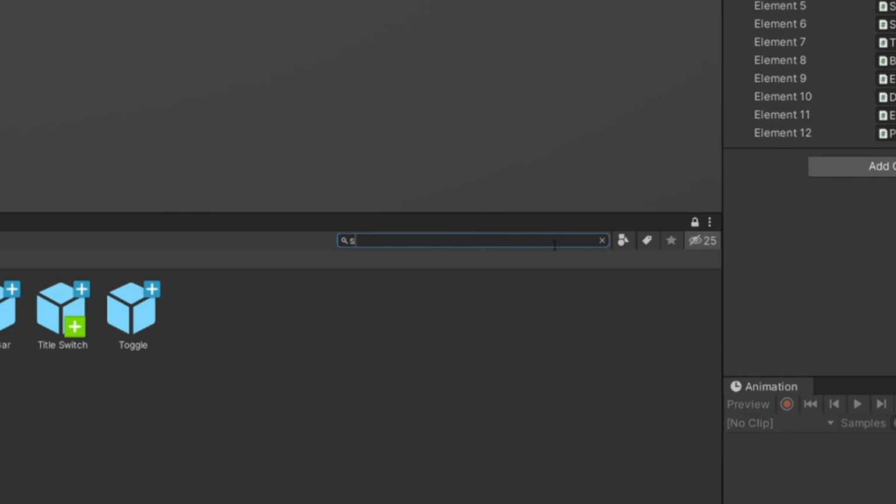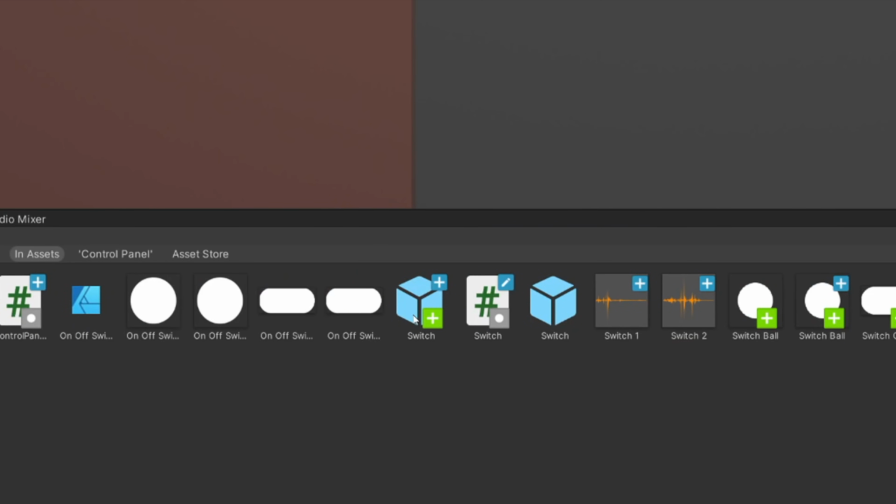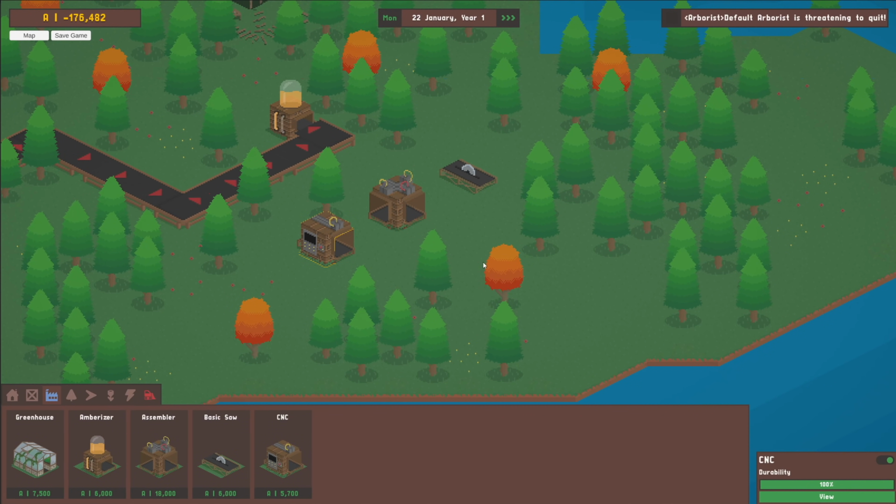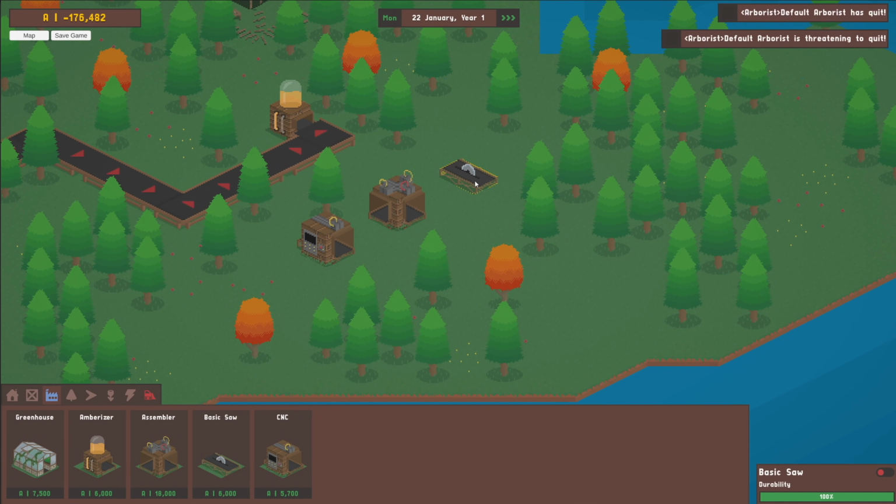With those designed, I added them to the component list for the control panel generator, added the new on-off switch to the machine superclass, and now all machines can be switched on and off via the control panel. With the control panel stuff done for now, it's time to return to how machines work in the game.